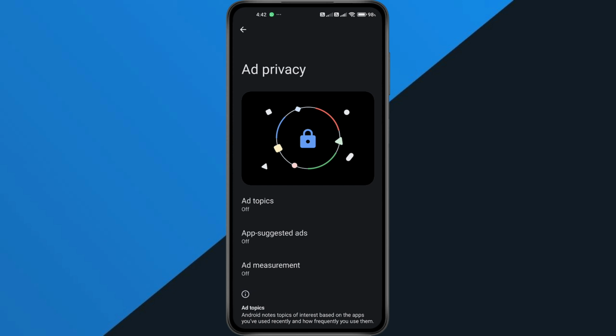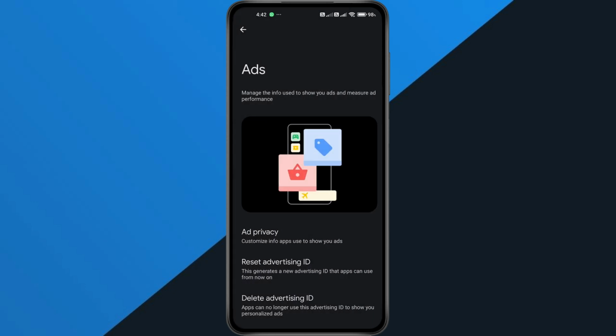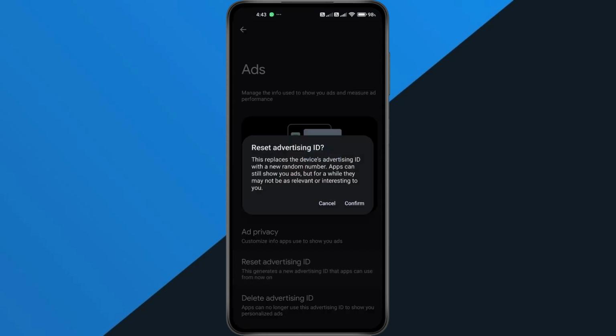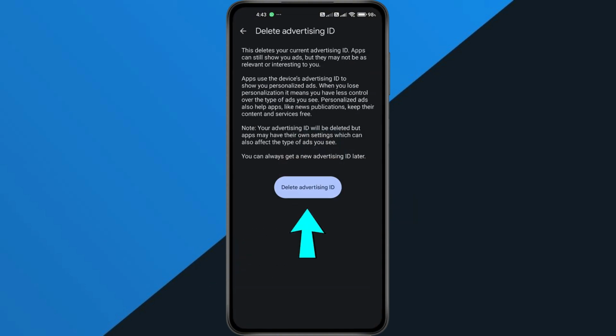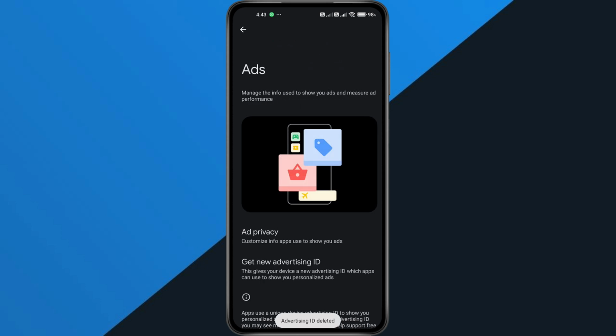Now, we move to the most important step. Go back and look for your advertising ID. This is what apps and websites use to track your activity and show you targeted ads. Tap on Reset Advertising ID, then confirm it. After that, tap on Delete Advertising ID and confirm again. This will stop apps from using your unique ID to track you and personalize ads.